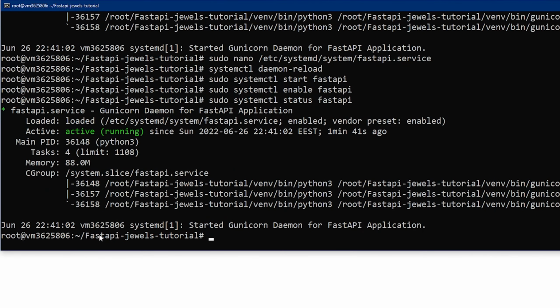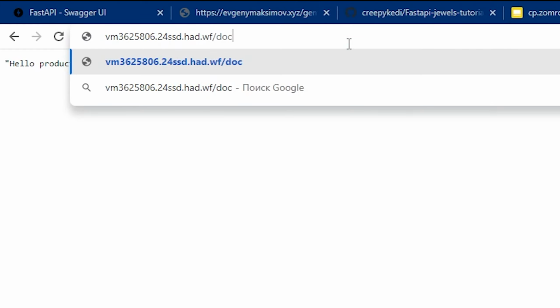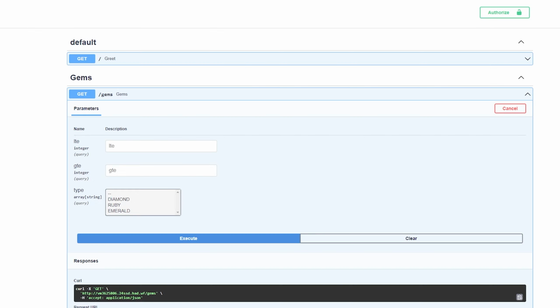After that, I will reload the daemon, start the service again, and check its status. Time to check if our efforts paid off. Let's go to our URL in the browser. We'll see our hello production page. Let's try the docs page and API.